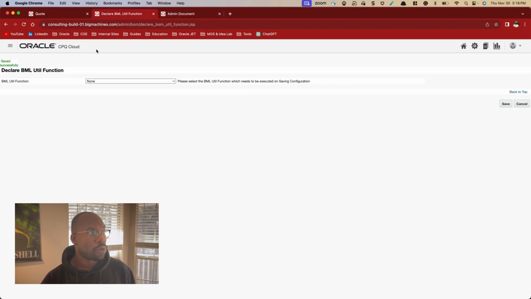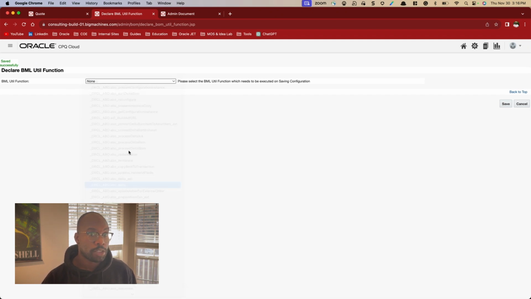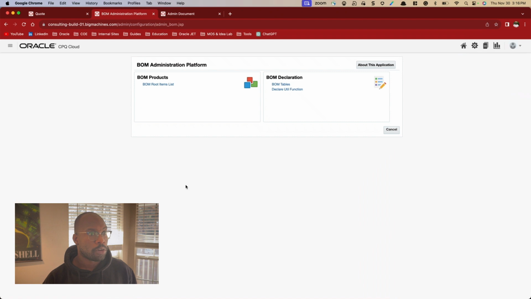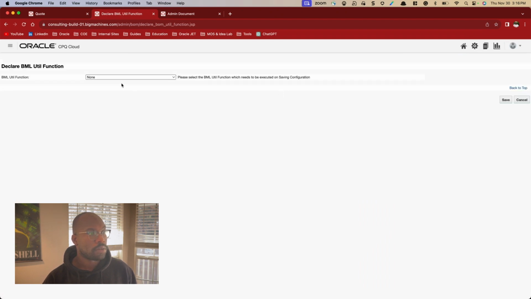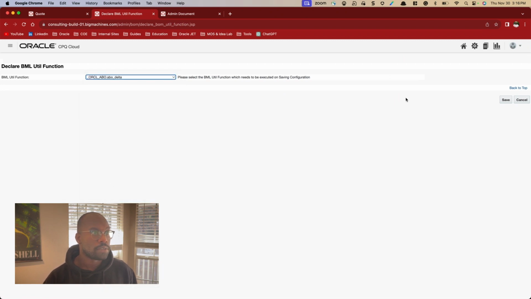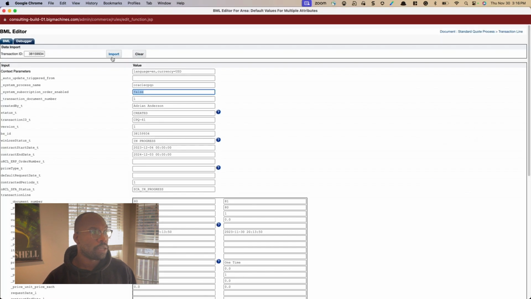we need to make sure that this BML utility function is this ABO delta. And let me just show you how I got there. So from the admin screen, I'm going to come to BOM. I'm going to come to declare utility function and ABO delta. So we'll save this. We'll go back to our debugger. We'll import again. And now it's true.